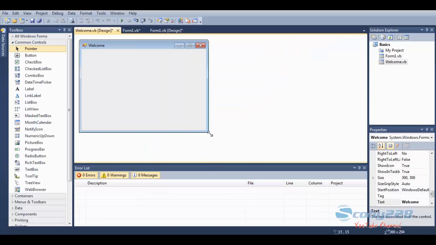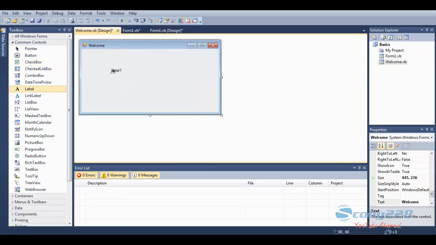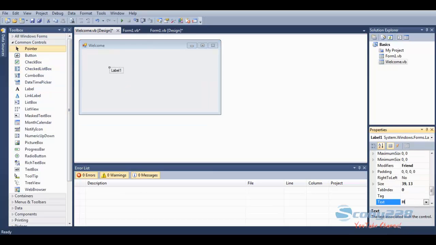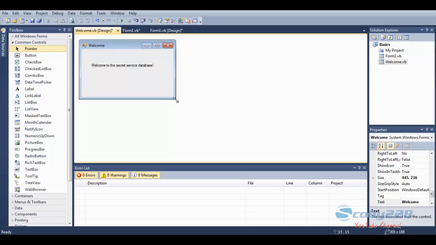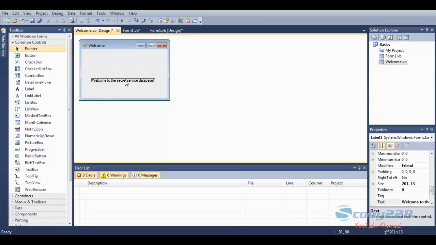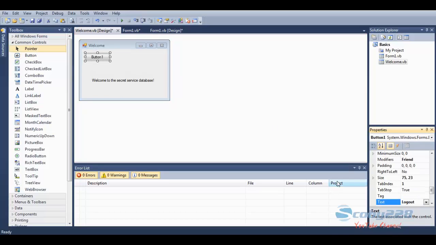So welcome screen, let's just add a simple label. Welcome to the Secret Service database. There we go. So make this a little smaller. And there we go. And let's have a logout button. Log out.